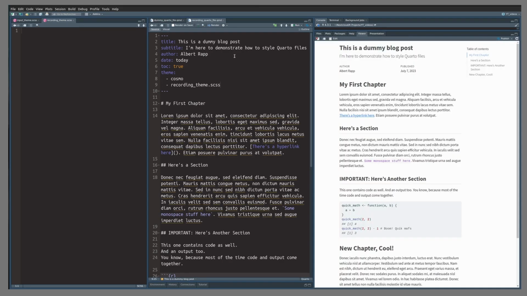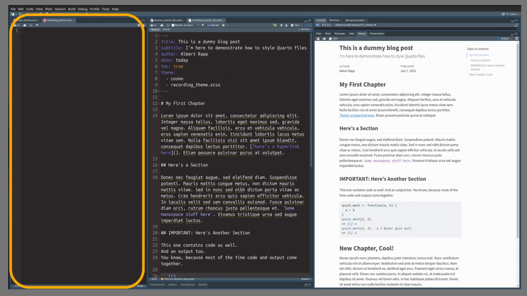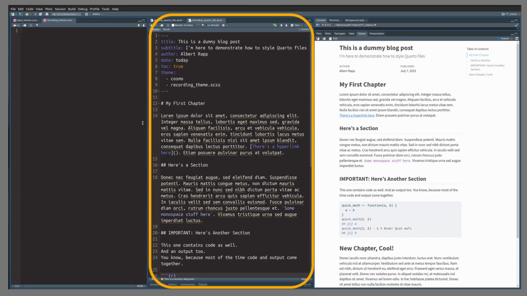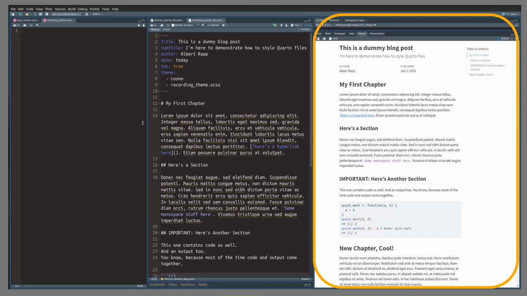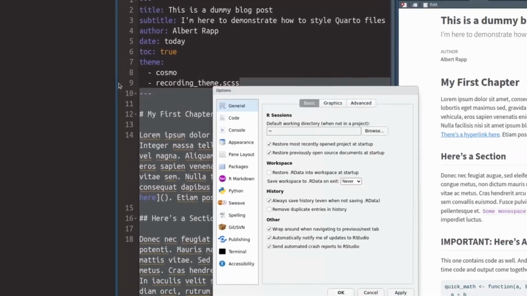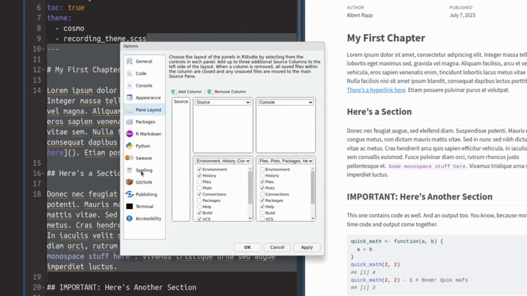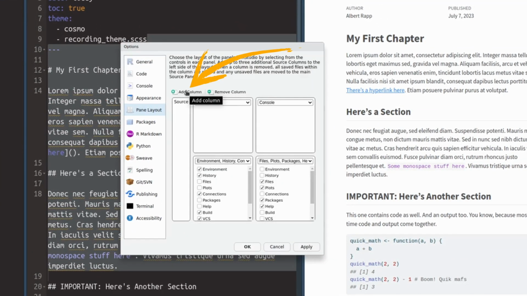I think it's quite convenient to work with 3 columns here, because then you can have your theme on the left, your Quarto file in the middle, and your output on the right. If you want to use 3 columns in RStudio, just go to Global Options, Pane Layout and add another column.